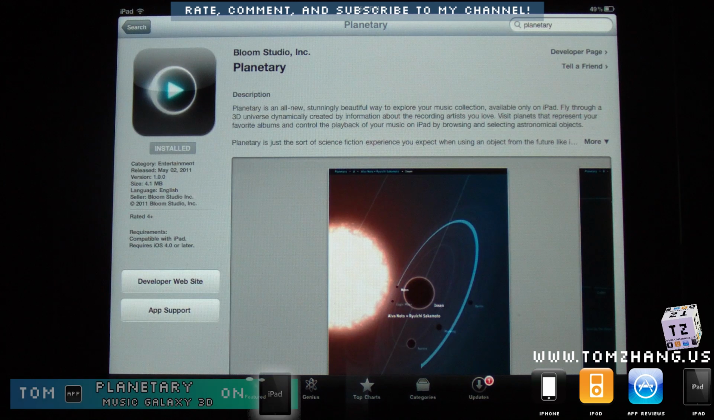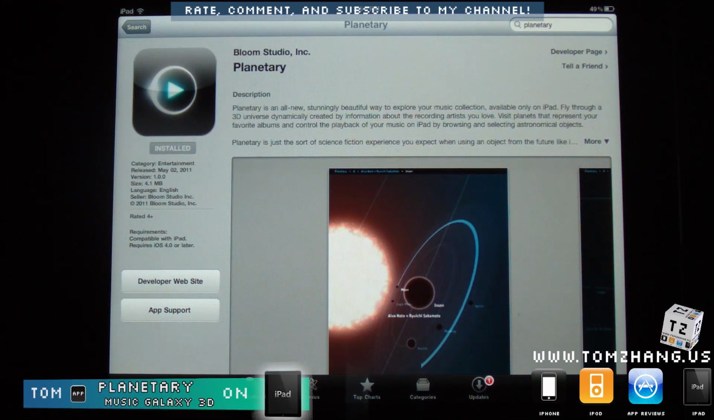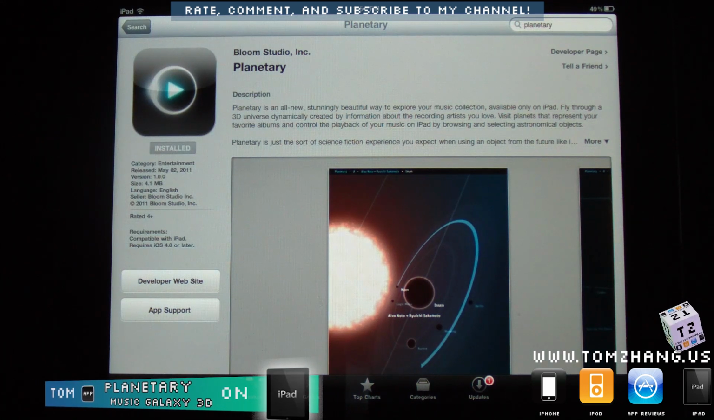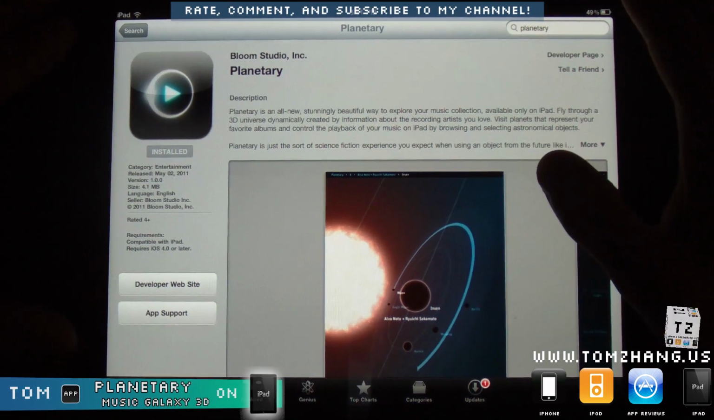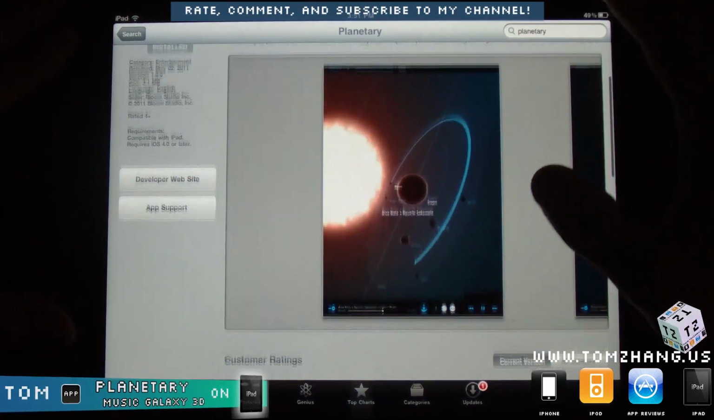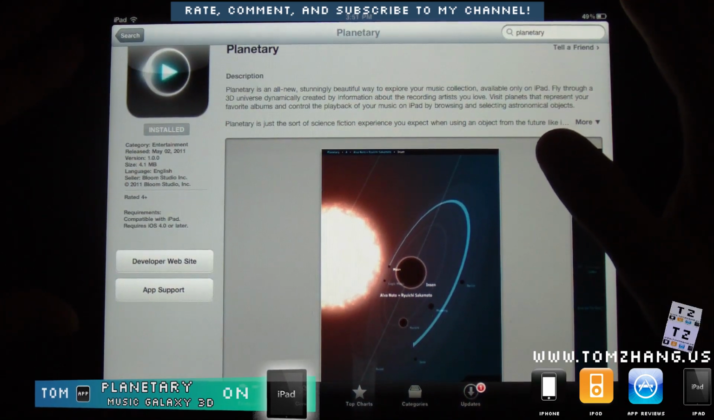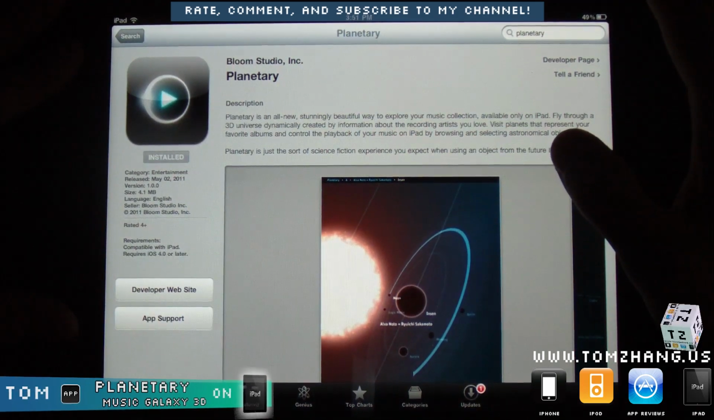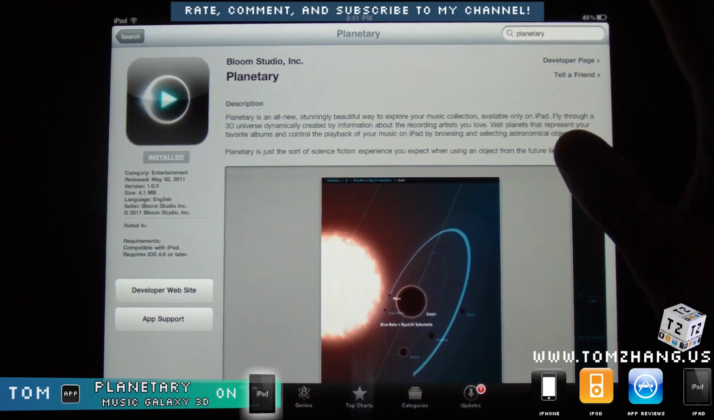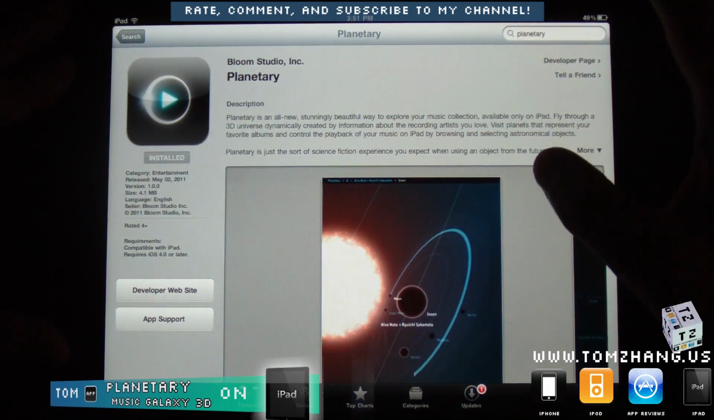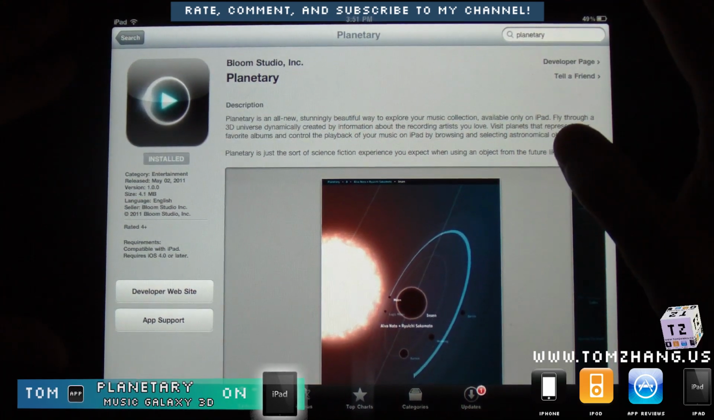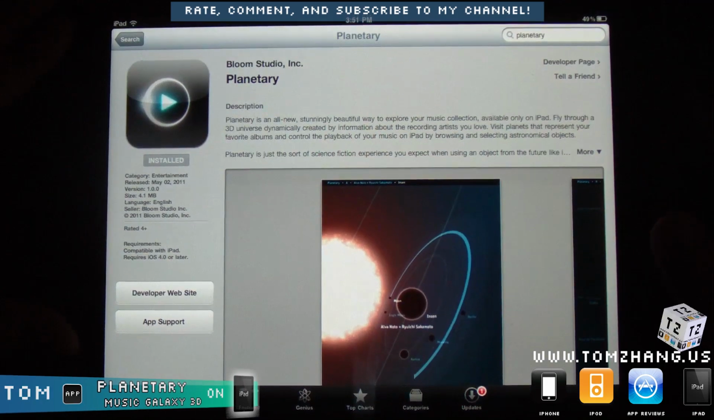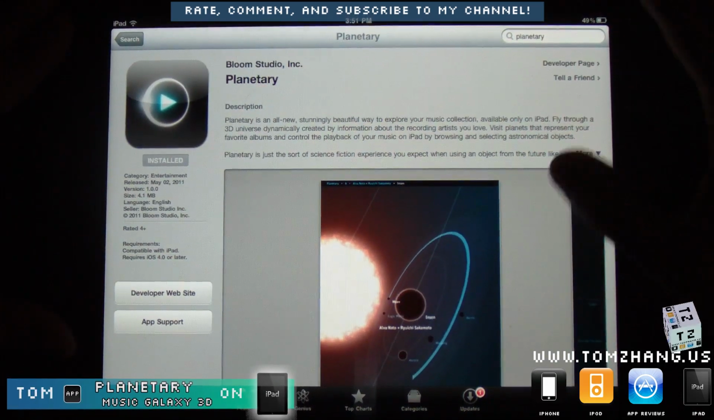Today I'm making a quick short presentation on this application called Planetary. It's made by this company called Bloom Studios Incorporated. The way I found out about this application is actually through, again, my Flipboard. I subscribe to a lot of iPad, iPod, iTouch apps, daily new apps for the iTunes and things of that sort. And so this thing came to my attention this morning, and it looks very promising.